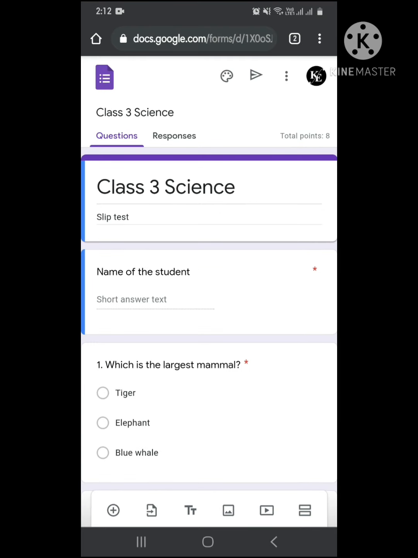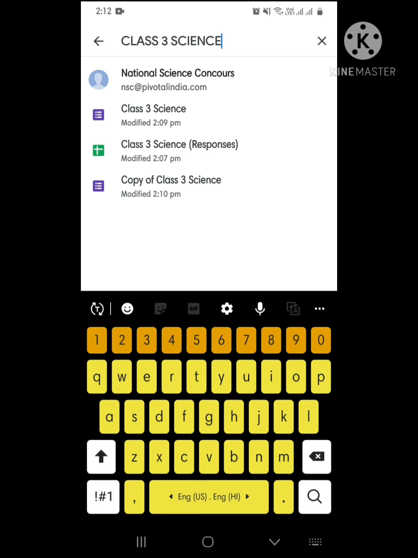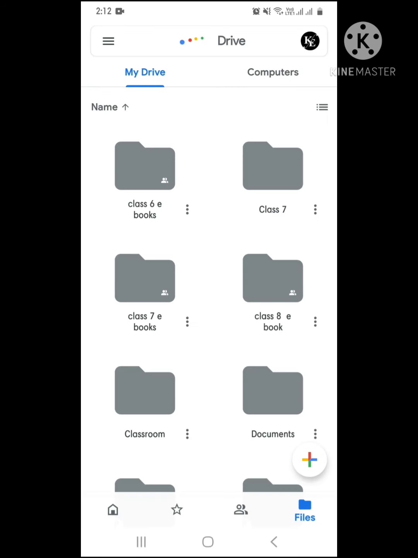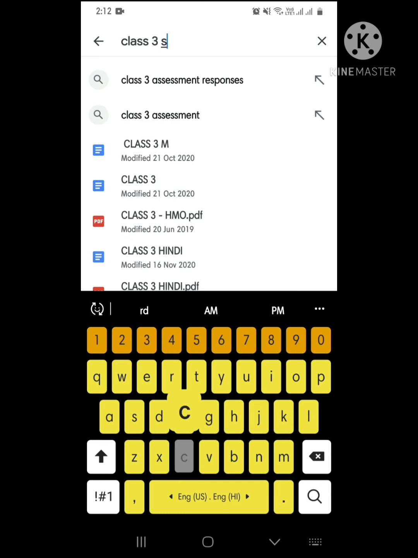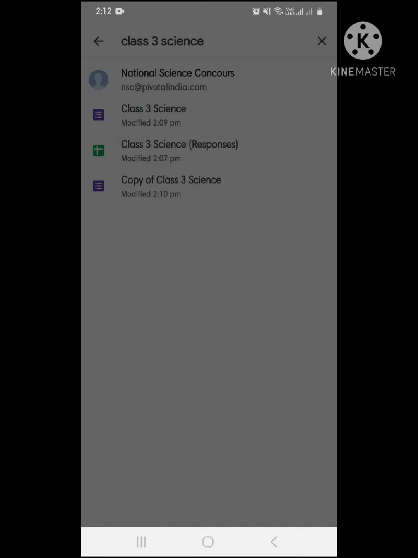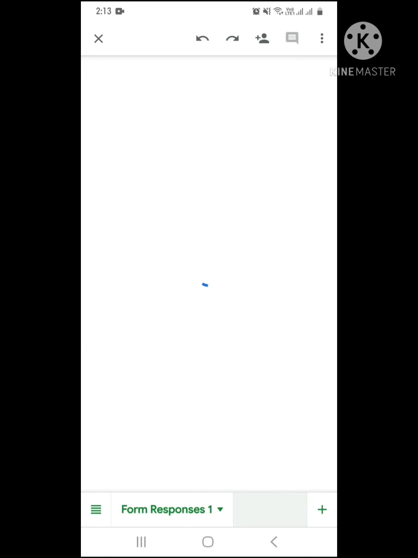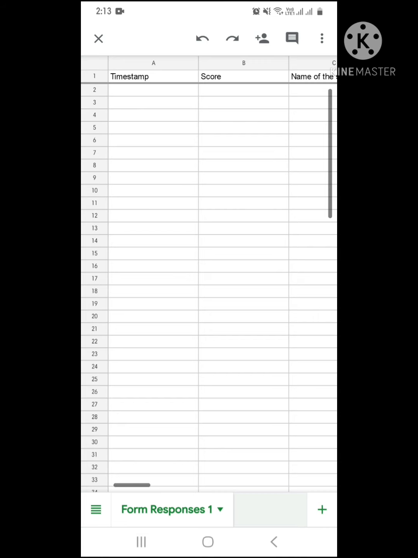Now whatever the responses, where will they be present? The responses have been converted into a spreadsheet, so they will also be present in the Google Drive or in the Google Sheets app. So here also same thing, we can search for class 3 science responses. You can see here we can get class 3 science responses. When you click on that, easily we can have access to that. So everything whatever you are working on in Google will be saved in the Google Drive automatically.